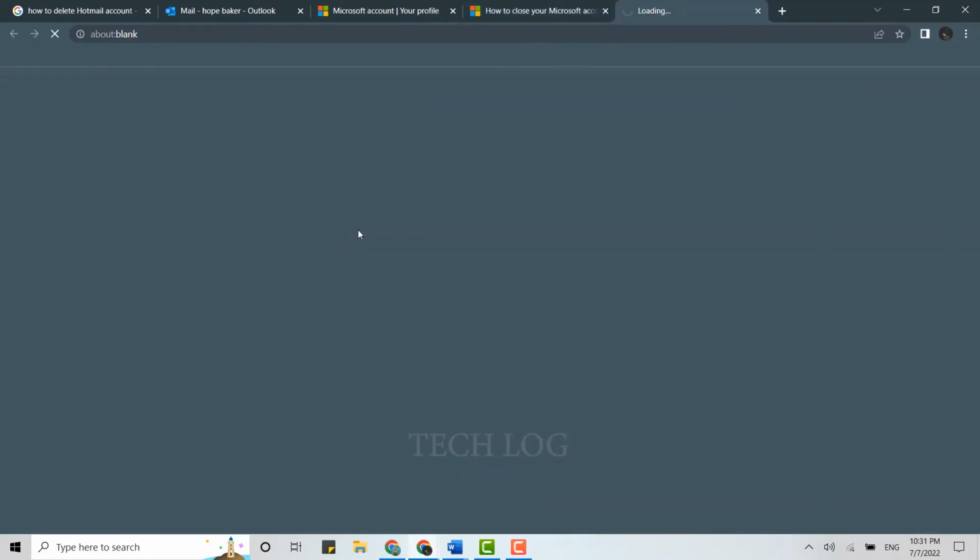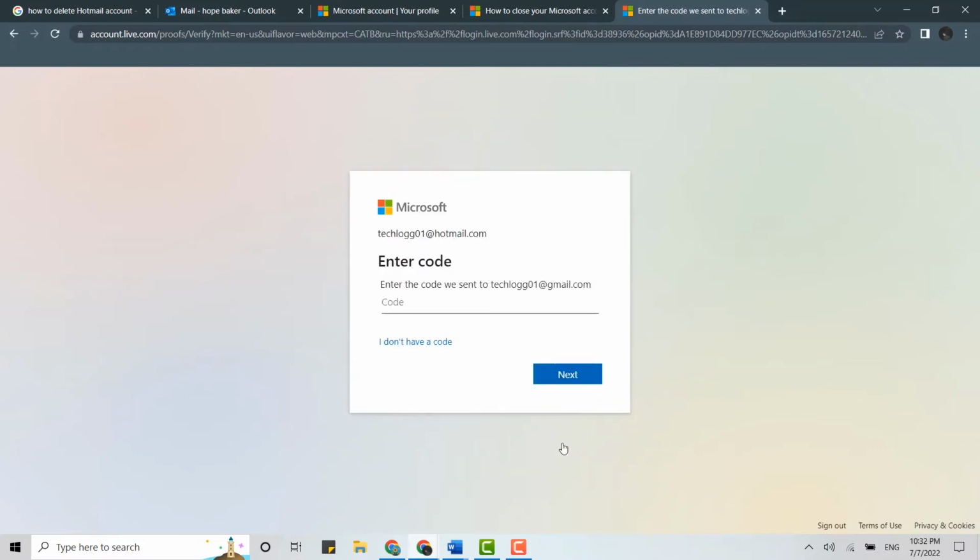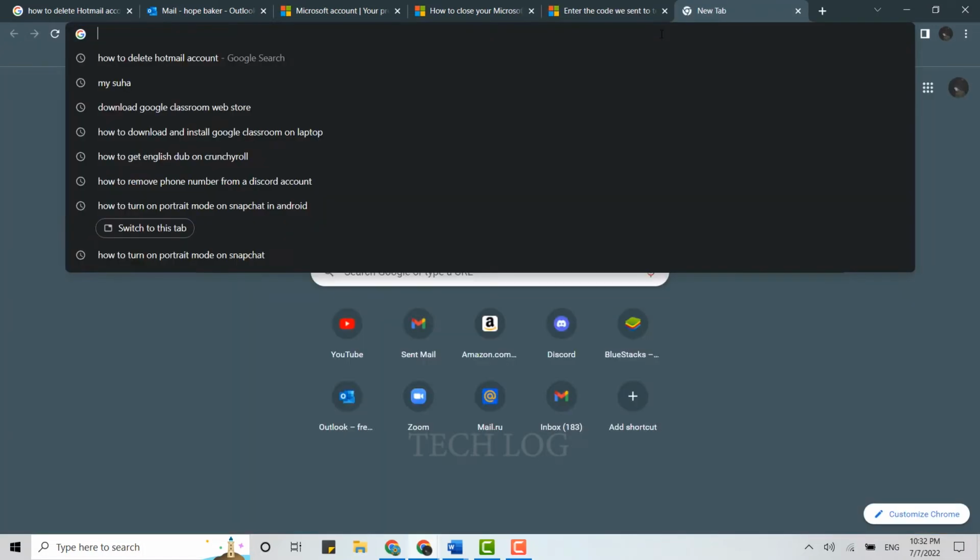Click on it. Now before you do that, you can provide an alternative email address to protect your Microsoft account if necessary. So here you type in the email address that must be different from Hotmail. Once you have provided it, you tap on next. Here now they will send you a code to the email address that you have just provided. You can go check the mail.